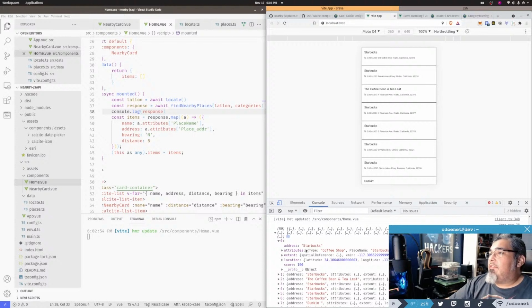I have the extent. So I can create a graphic from here. It's close to being a graphic. It's not quite a graphic. This location could be the geometry, right? So I can update these nearby cards to take graphics instead of these items. And the graphics will have all the information I need to zoom to something.